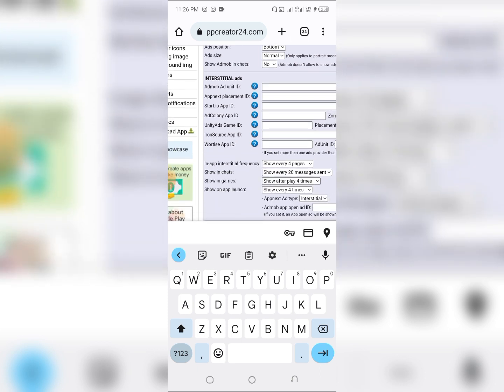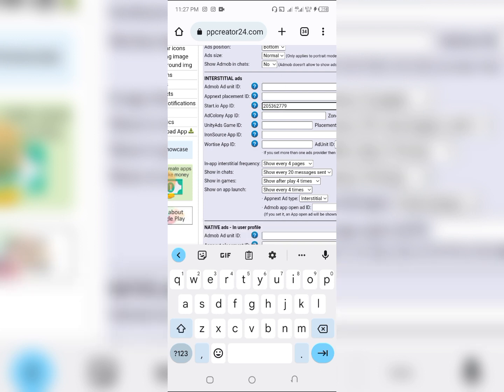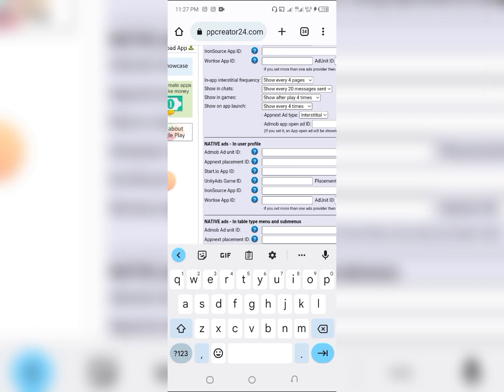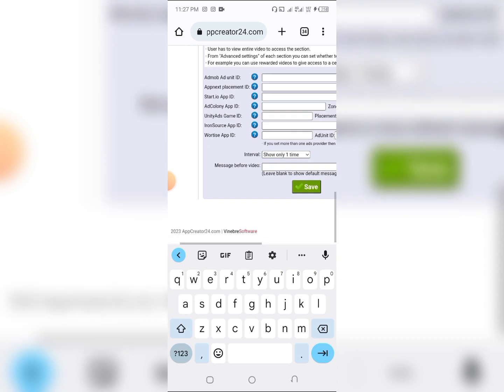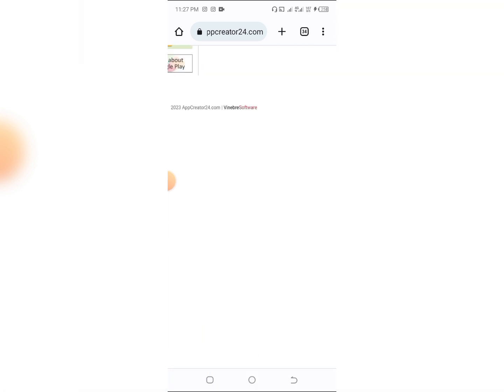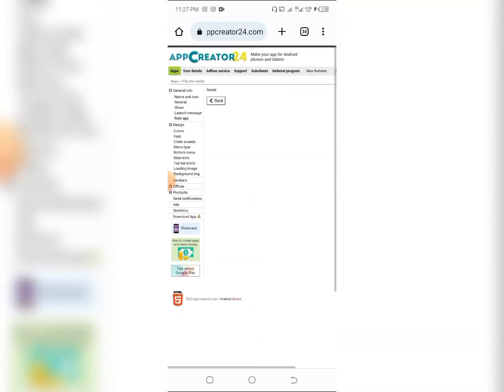If you want to have an interstitial ad, you can also do that. So let me see, I want to have that interstitial ad for my game. So we'll paste it here, and native ad also, just paste it there. Okay, since I'm done with that, you can just do the rest and click on save. So when you click on save, this is just going to save your app for you.